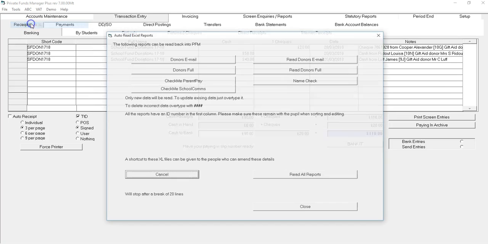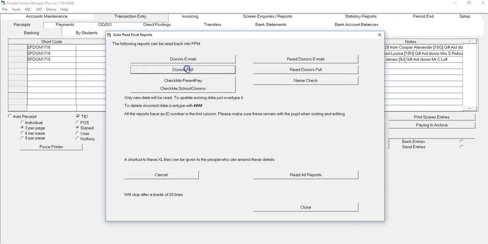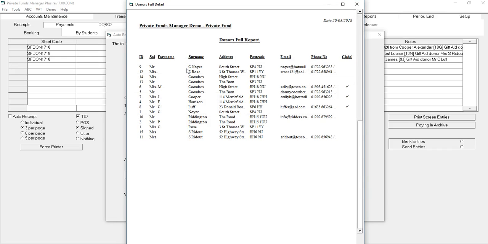So on the Tools menu, there's a little button called Donors Full. It lists all the parents that have come across from Sims for us. And as you can see, some of them are missing an initial here. They've all got an address on, that's great. And then over on the right hand side, there's a tick or not a tick to say they're a gift aid person. And I simply click on the button at the bottom. You can't quite see it. It's a button at the bottom that says Excel spreadsheet.